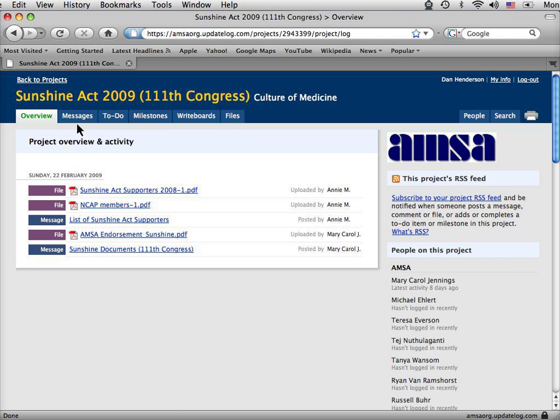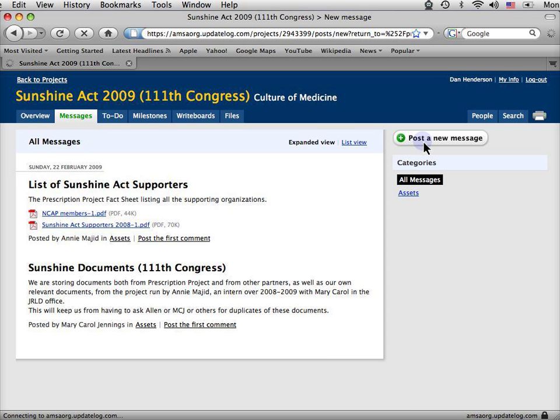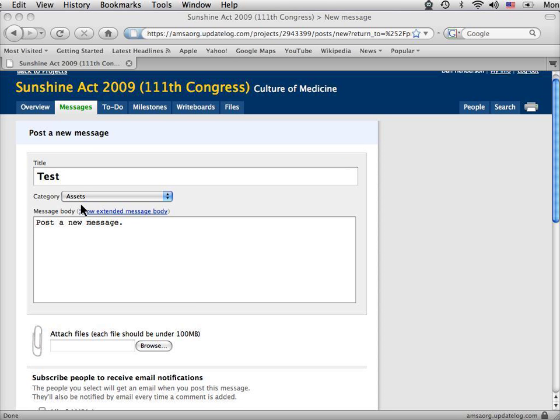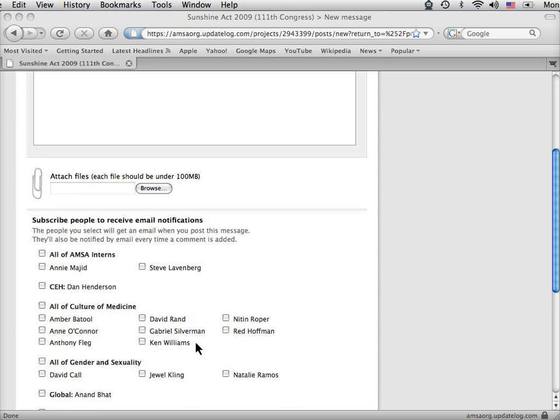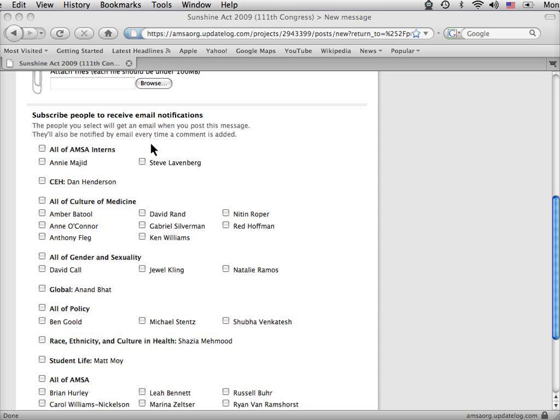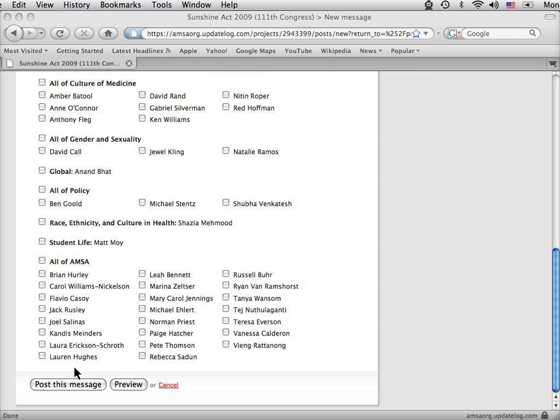If you'd like to post a new message, you click on the Message tab and post a new one. Here you can attach files, and this is where you decide who receives email notifications. When you post a message, every box that you check will receive a notice that you sent an email. You would click here to post this message.